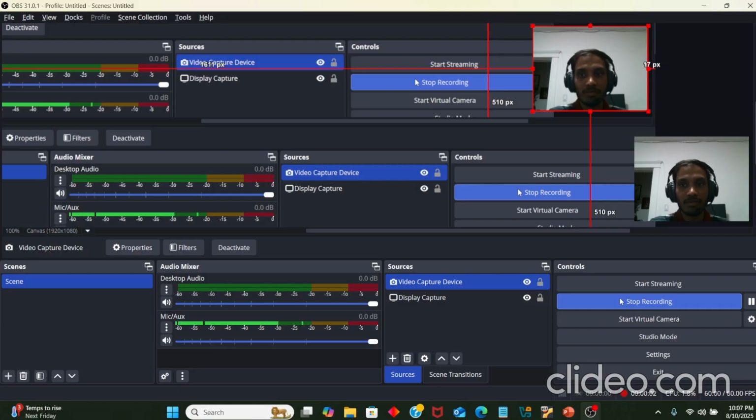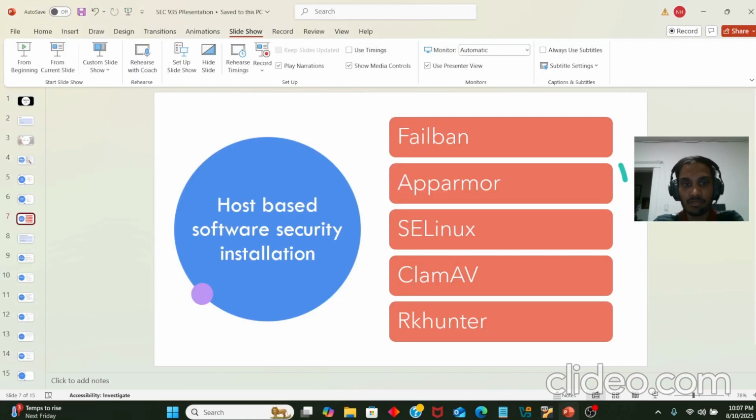Hello everyone, my name is Himanshu. I'm going to take you through some of the host-based software security installations. We'll look at all these five. I'm going to run some of the commands and explain at the same time. So we'll look at the first command.